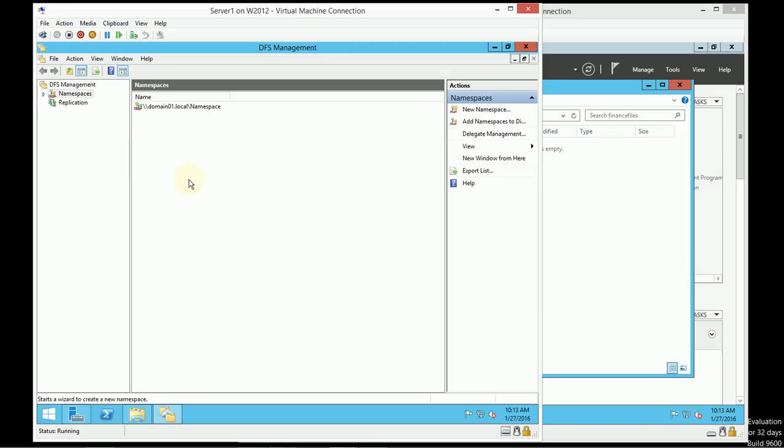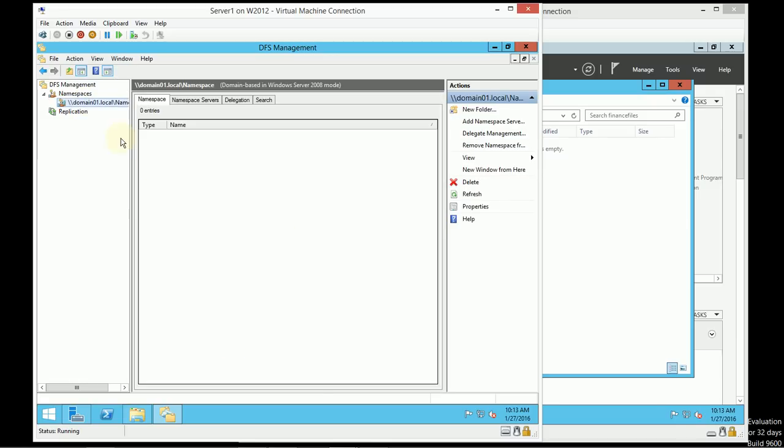Now remember, this is domain wide, so this will be accessible from any DFS management utilities. You don't have to connect right to your server to do DFS management work. You can connect from your own client machine as long as you have the DFS management administrative tool installed. Now we're not done. We actually haven't tied anything to this namespace.